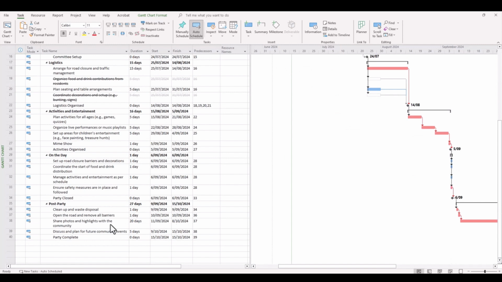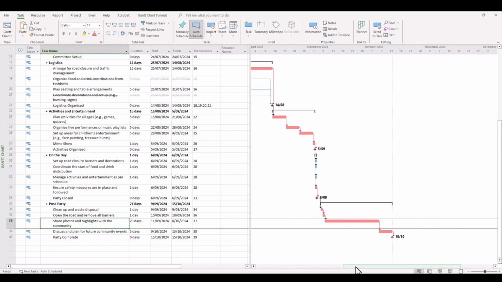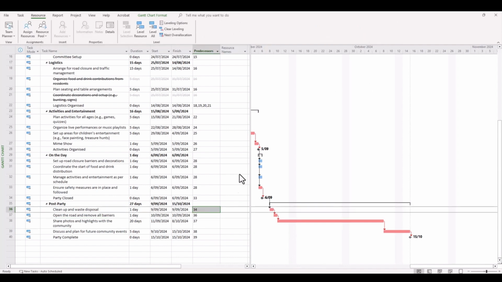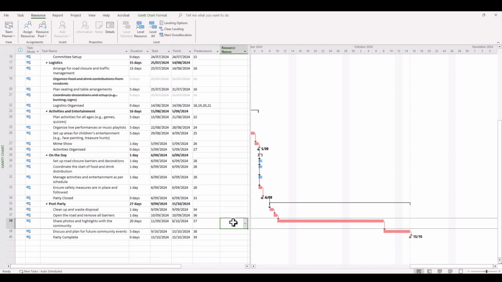For example, we have this task here, task 38. It goes for about 20 days. Now we'll just zoom in a little bit. And we might be given a scenario where we'll assign a resource to this particular task. We'll assign John. Now, John may need an unexpected week off. So how do we represent this on our project schedule?